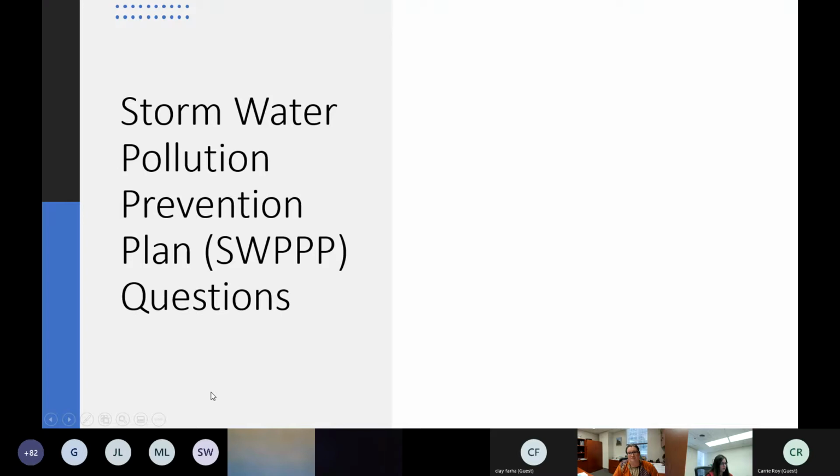A lot of times as we help individuals through this process, we get a number of questions, and we want to talk about a few of those today and answer them for you. The first question we always get is, who needs to have a stormwater pollution prevention plan? Basically, anyone that is going to be a construction site operator is required to have a SWPPP.